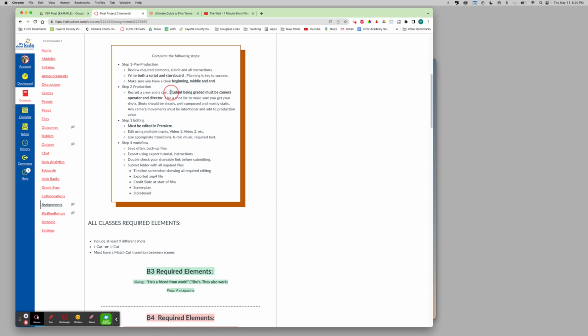Okay, you have to be the camera operator and director of your film. So if you're in it, I know right off the bat that you're not the camera operator, and you're going to lose a lot of points for that part of it. Use a shot list going into this. It'll help you.